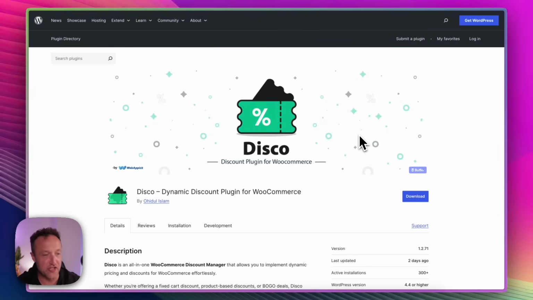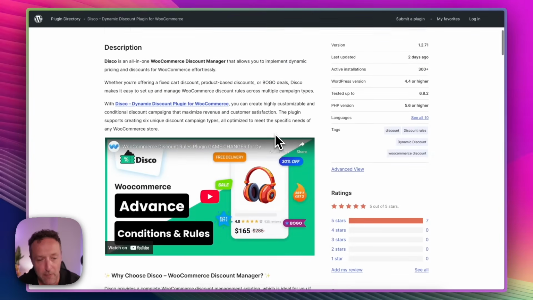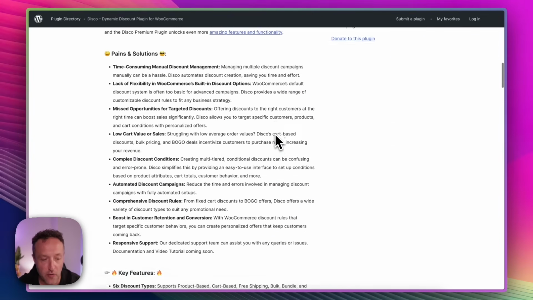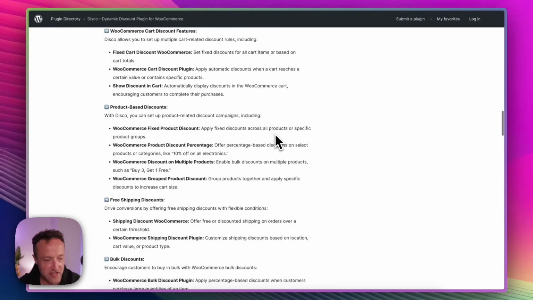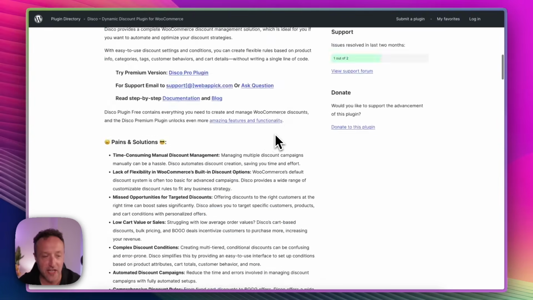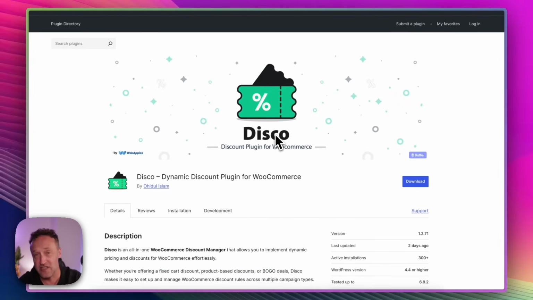So here we are. This is Disco. This is the plugin page over on WordPress.org where you can find the free version. Of course, you can install the plugin straight from your WordPress dashboard. Just go into plugins and click add new and do a little search for Disco and you'll find it. The free plugin is definitely worth a go. It offers some functionality and features. It's all listed here. But if you really want to get the most out of the plugin and get access to all of the cool offers that you can create, you are going to need the pro version.